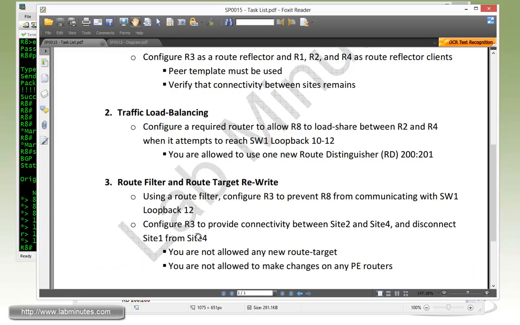Next, we need to configure R3 to provide connectivity between Site 2 and Site 4, and at the same time disconnect Site 1 from Site 4. We're not allowed to use any new route target, and we are not allowed to make changes on any PE routers. So the configuration only has to be performed on router R3, and the way we're going to accomplish this is through the concept of route target rewrites.